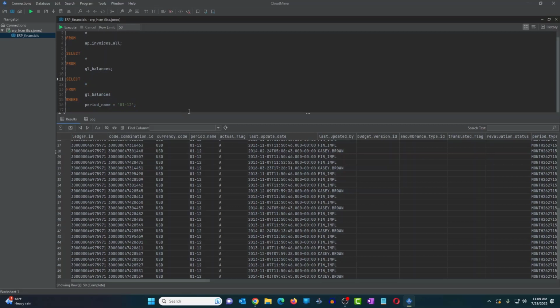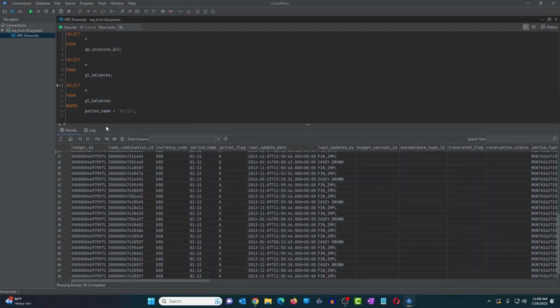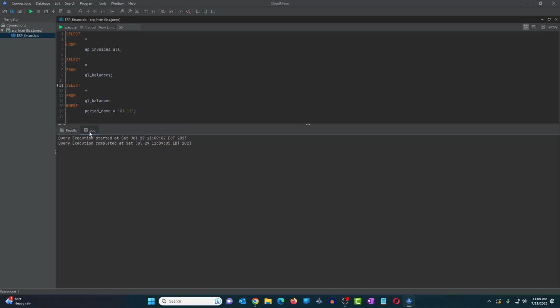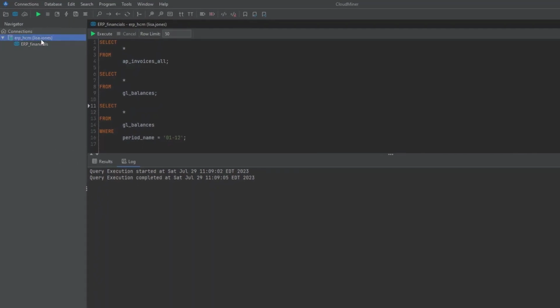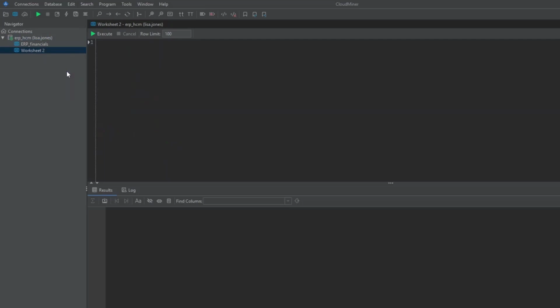What else did I want to show you? The other thing is, you can look at the log. You can see the execution for that specific SQL query. It shows you how much time it takes. Now you could click on this connection and then click on new SQL worksheet, and it will give you a new worksheet. So I'm going to rename this to HCM.